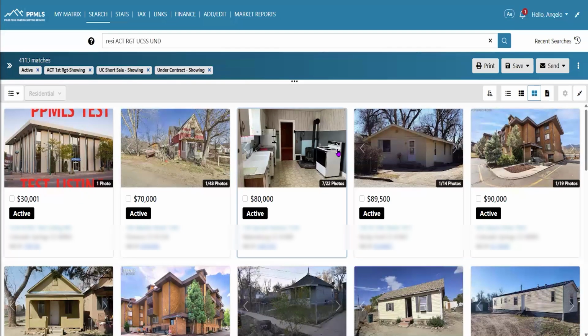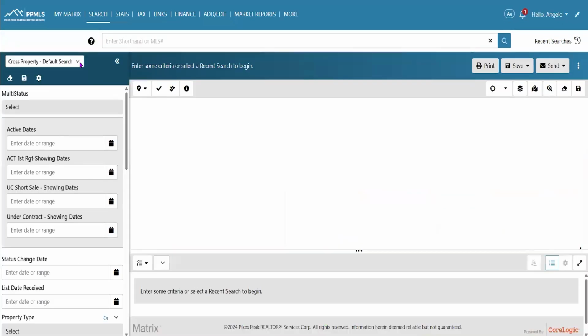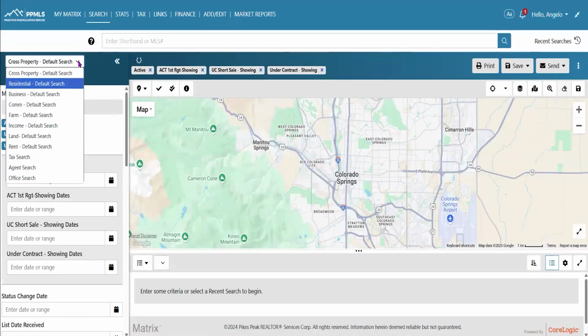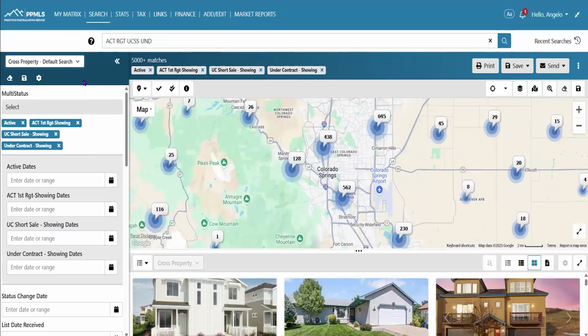A question in the chat. Mine shows cross properties. Yours shows residential. How do I change that? Good question, Joe. We will be getting to that in just a second. Up at the top on that criteria portion that you're looking at, you will see where it shows you the property category that you're viewing, and you just use that drop down to filter between all the different categories we have. So you'll see your full list there of all those different options. It usually does default to cross property, but you have the ability to just set it as whatever default you would like.